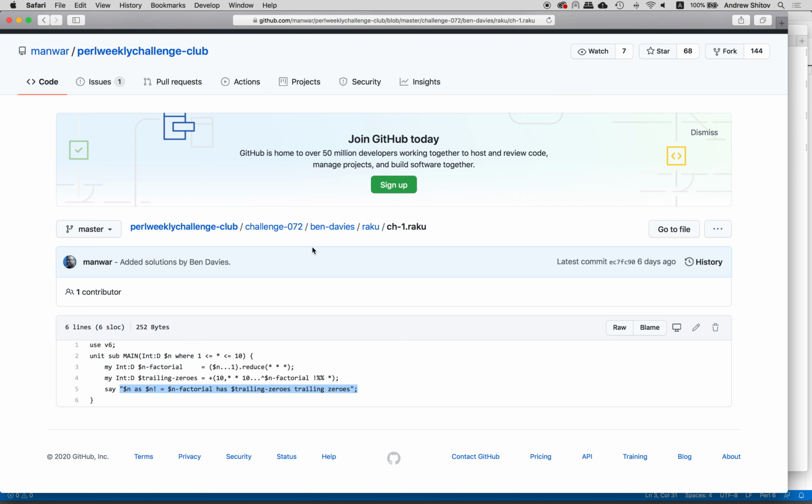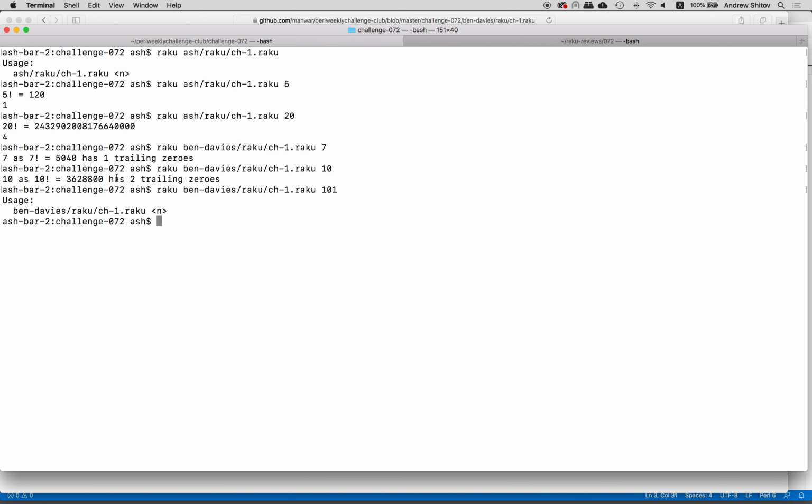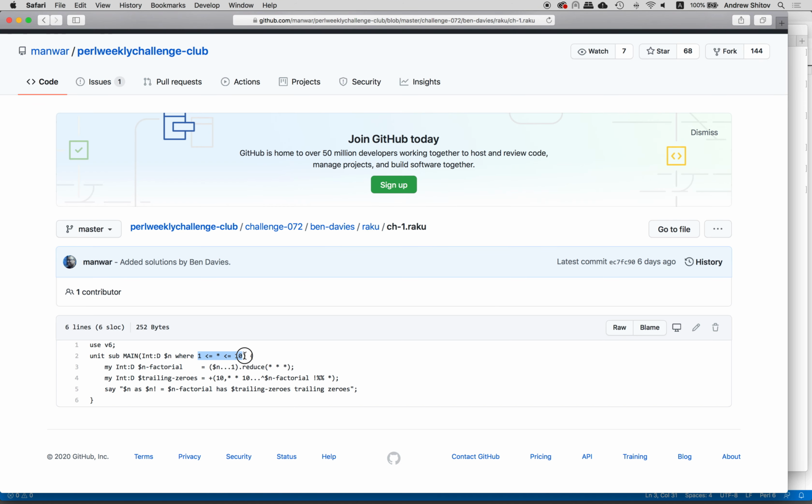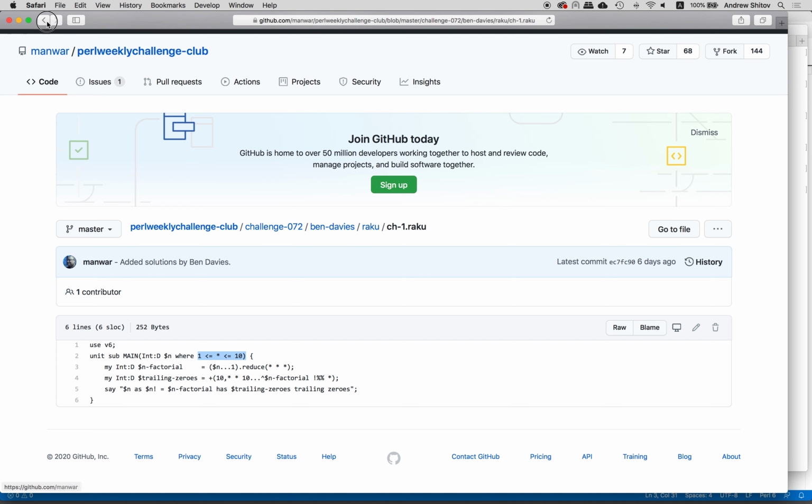Raku ch 1, input like 7. The factorial of 7 is this one, and this one has a trailing 0. The only thing I don't like in the current implementation is that you don't see basically why. I have the number here, and there's no mention that the number is restricted. So it's not accepted not because this is not a number, but because this is an incorrect number, and I don't see from this output what I can do to fix the problem. Nevertheless, there are two trailing zeros here, and that is correct.